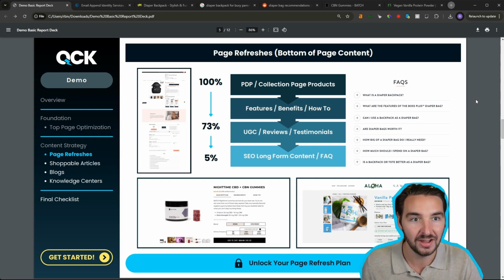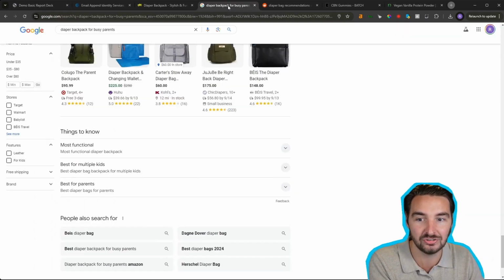Those answers are right there, and we deciphered them by looking at the search results directly. Really important to note. So I hope this was super helpful, but these are all the considerations of why we have these different types of the content plan.